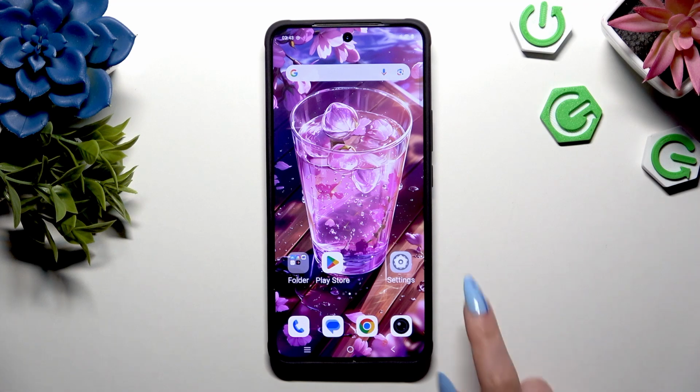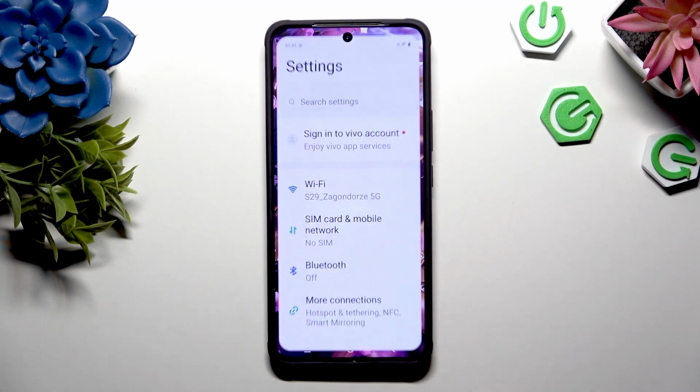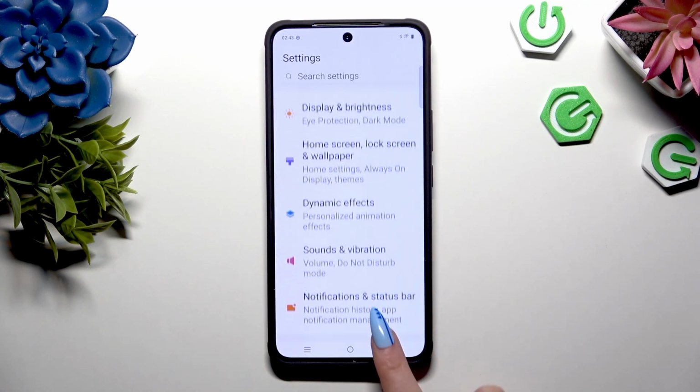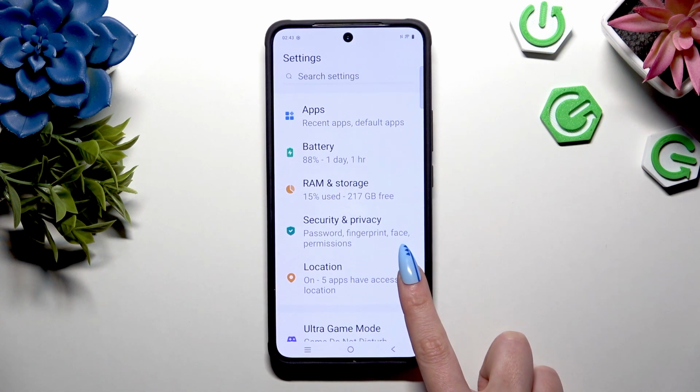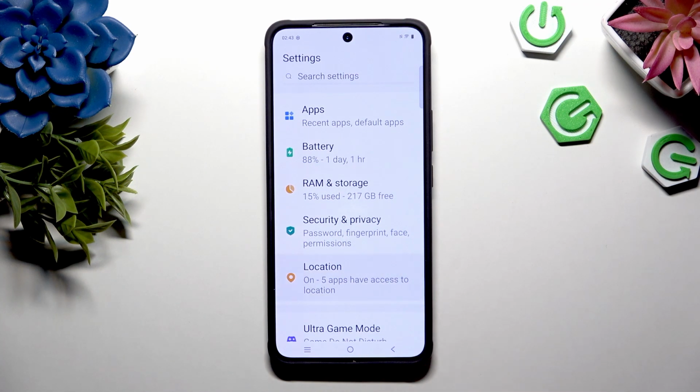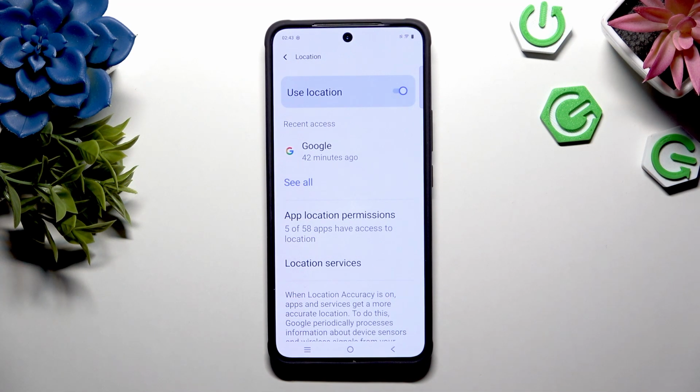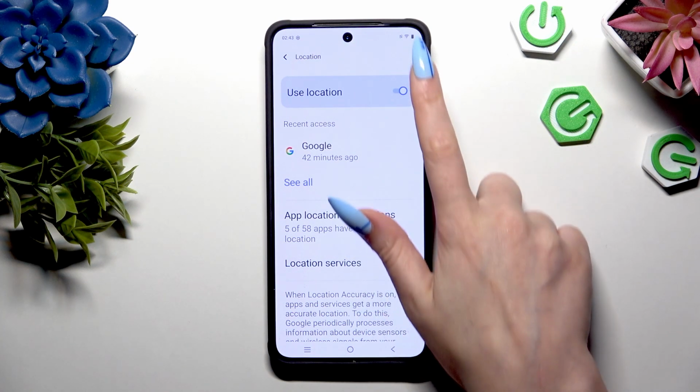You can also go into Devices Settings, scroll down to click on Location section, and manage location thanks to this switcher at the top.